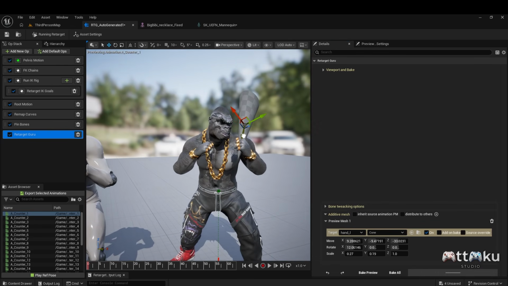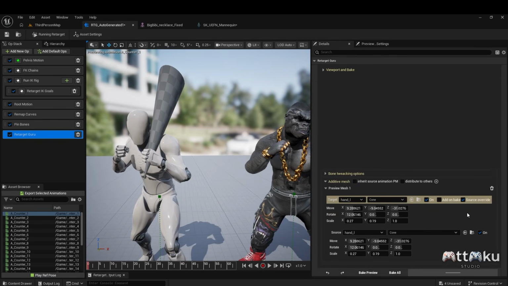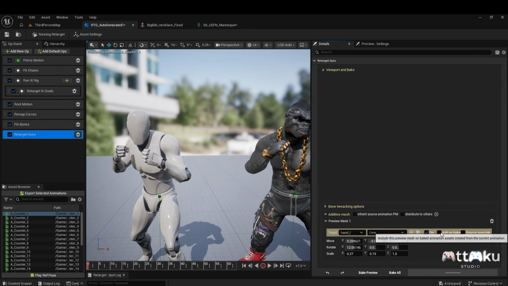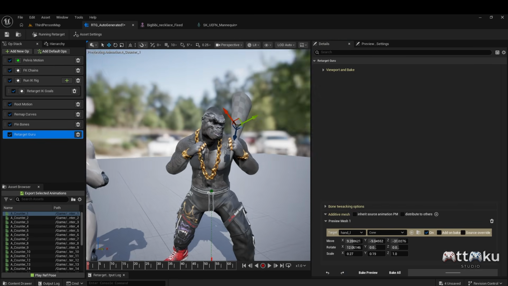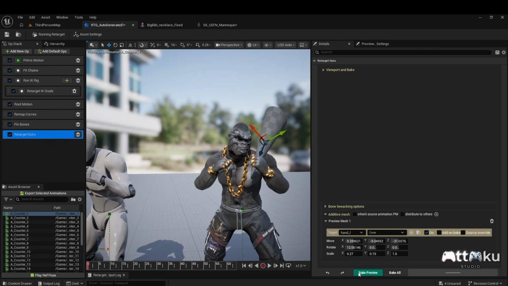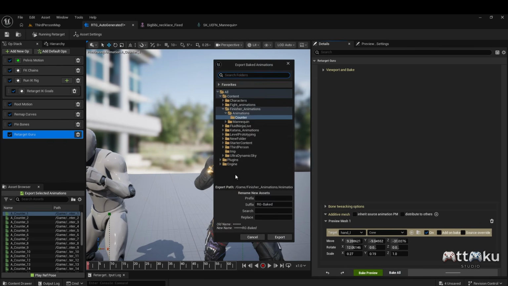So let's say we have this position, and we can also make the source show it if we need to. And if we want to add this mesh on the baked animation, we can click this button. And also, forget about this export button. Don't use it for Retarget Guru. You use this one, bake preview for one animation, or bake all for all the animations. When you click this, it will let you pick the folder and suffix.